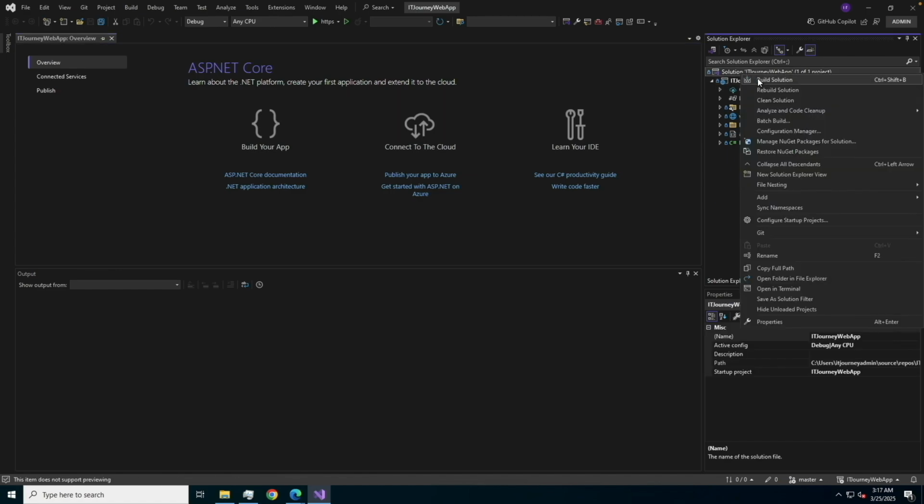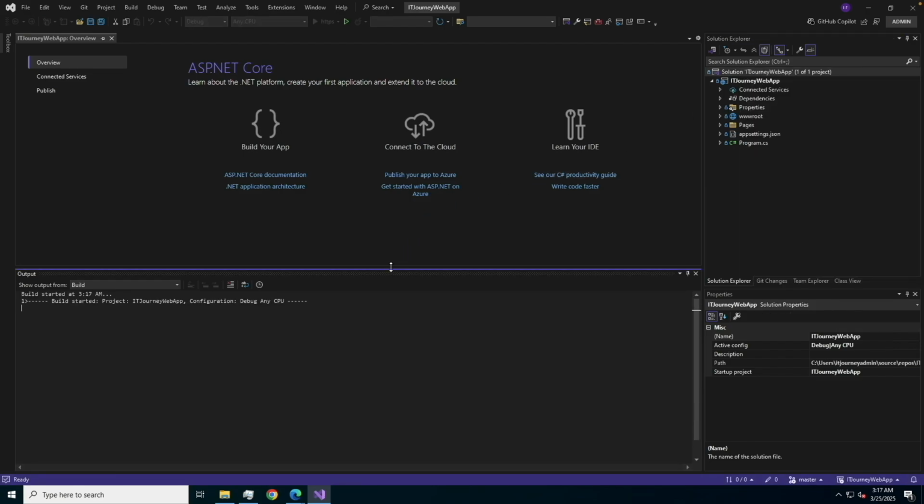You can just right click on that and build your solution. Once your solution is built, you can test it locally to see the output of your code base. Just hit the switch. We switched it to HTTP mainly because we do not have a certificate installed. So we can hit the play button here.